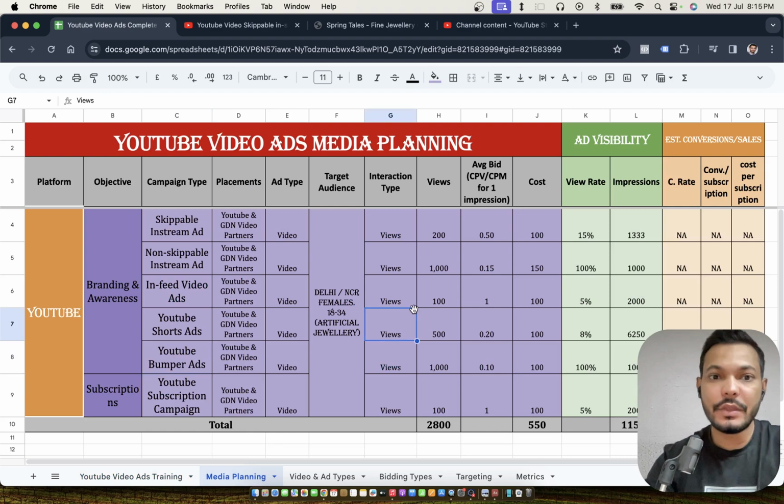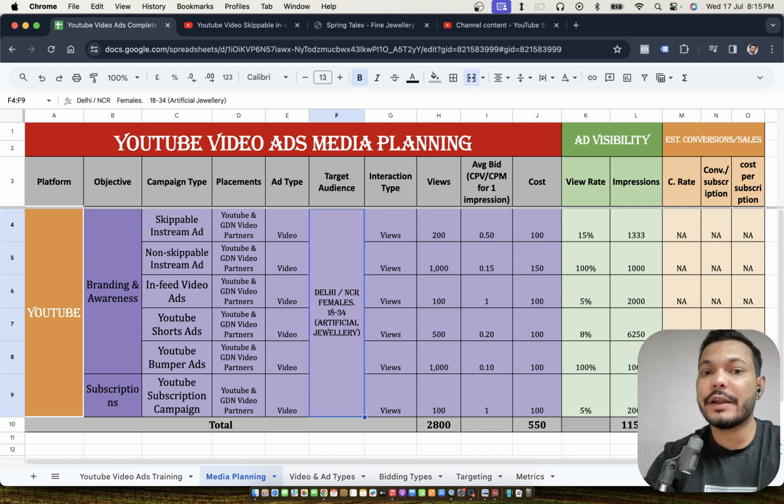Now, starting with the kind of fields, we need to write this media plan with platforms. So in our case, we have this platform of YouTube. Then we have to write the objective. We have to write the campaign types, which will get all the campaign types. Then we have to write the placement, which means where the ads are going to be available. Then the ad type. So here the videos are the only ad types that we are keeping for this media plan. The most important one is the target audience.